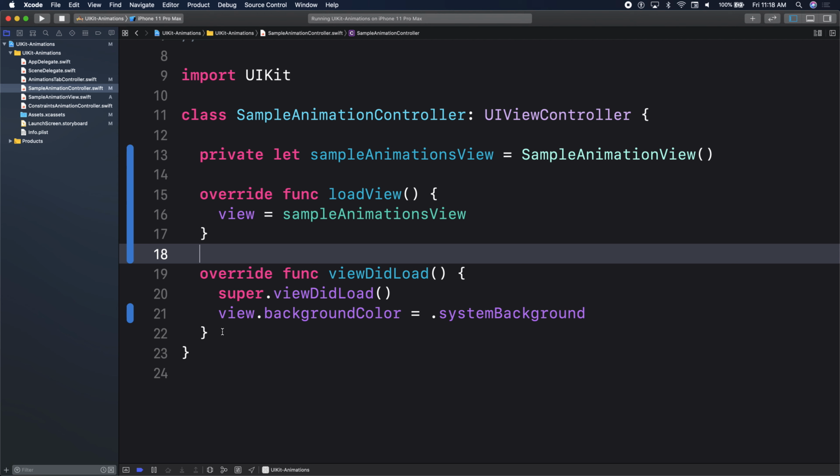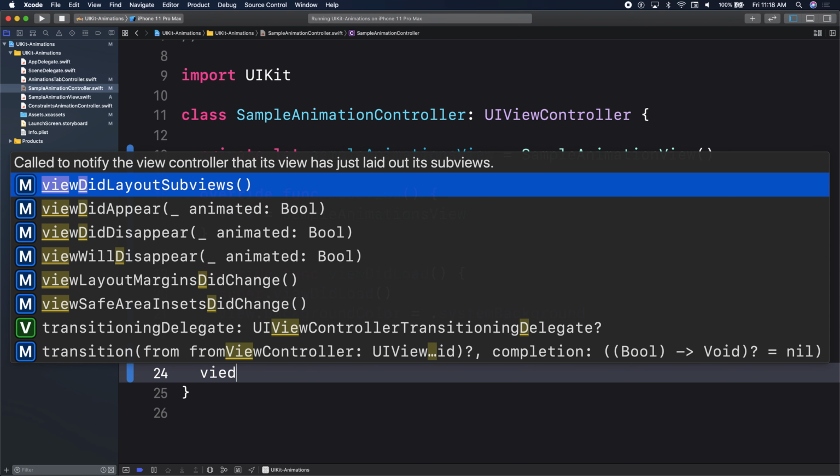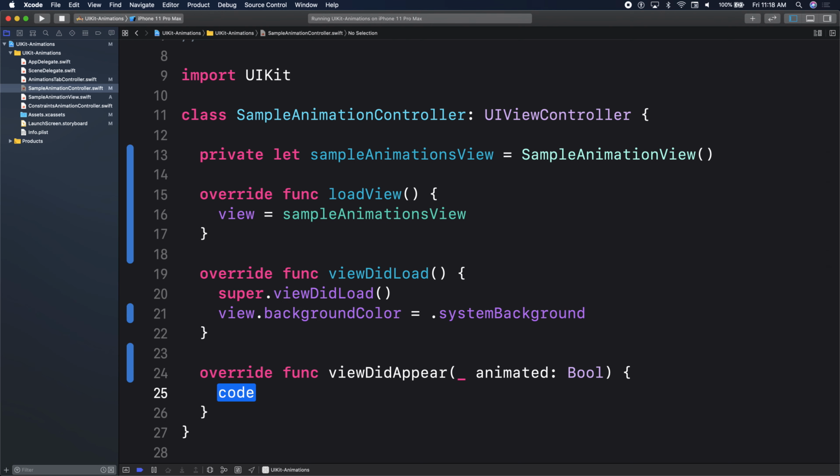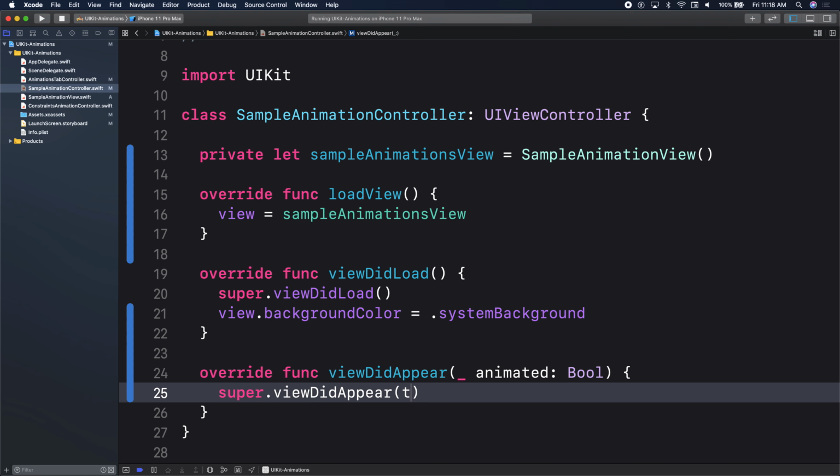Why am I just standing around? Okay, so let's implement viewDidAppear, super.viewDidAppear. I don't want to miss my animation, so I don't want to start when the view is loading. When the view did appear, when it's on screen, I want to start my animation.